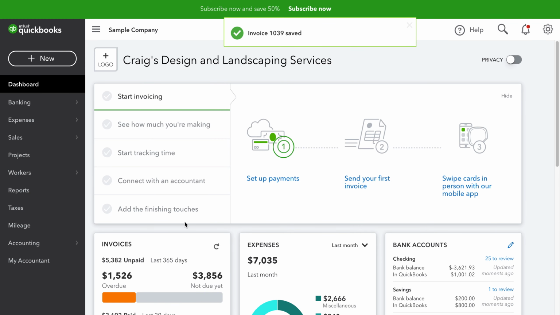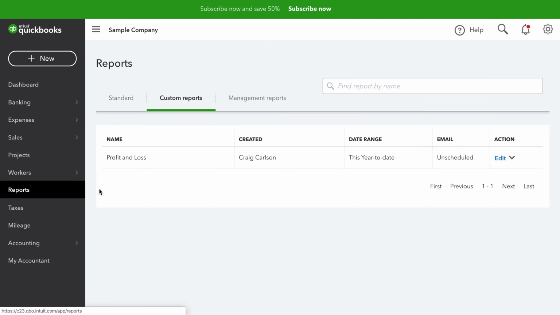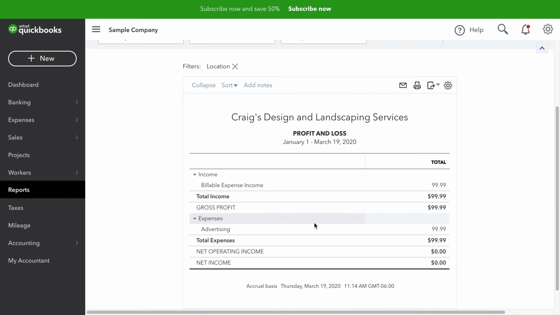Now let's take a look at how that shows up on our reporting. I've created this special report for us. There we go. So our advertising expense, this was the initial charge, is $99, and we are going to be reimbursed for it through billable expense income.